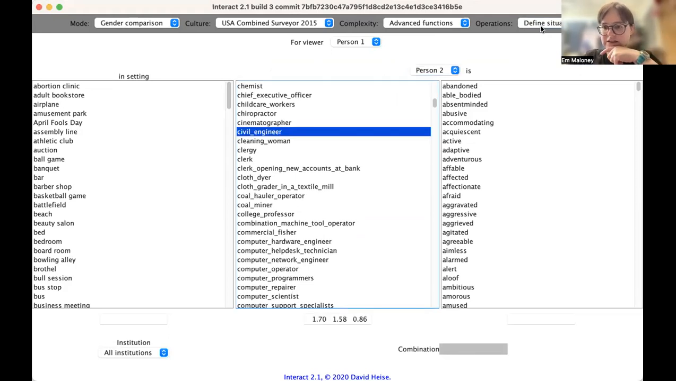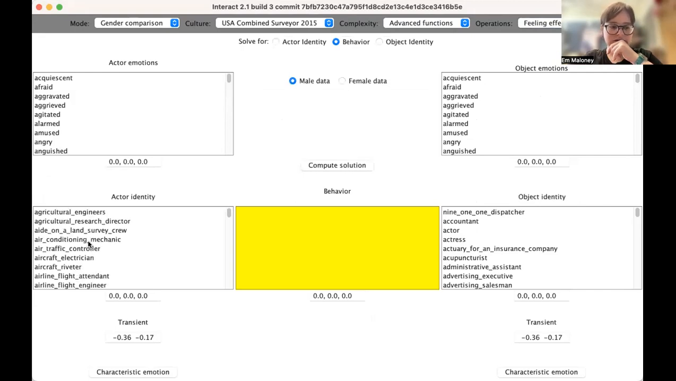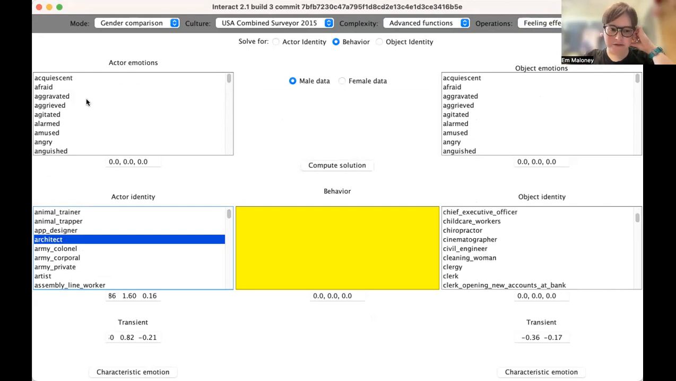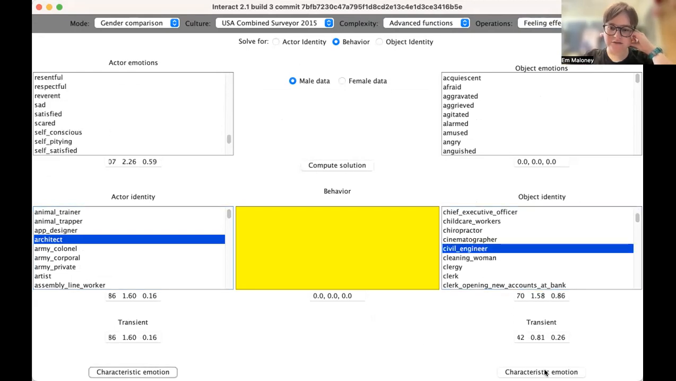So now if we're interested in the characteristic emotion of each, we go to the feeling effects page, find it on here, architect and engineer. Civil engineer. Okay, and then you say characteristic emotion. We go over here, 2.07, 2.26, 0.59. So that is the actual 3-digit EPA profile, and you copy it.